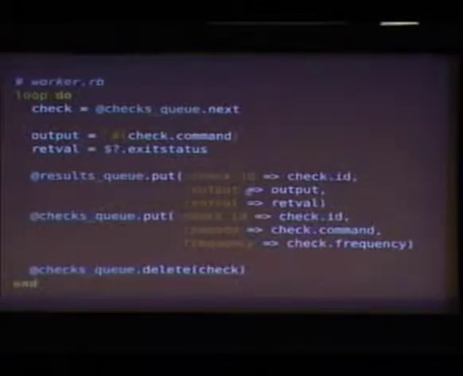And then we have this other step that my parable doesn't really cover, which is the checks queue, where once we have finished doing something with that job, and after we put it on the results queue, we actually put it back onto the checks queue, but with an induced delay. And that's how the scheduling stuff works.